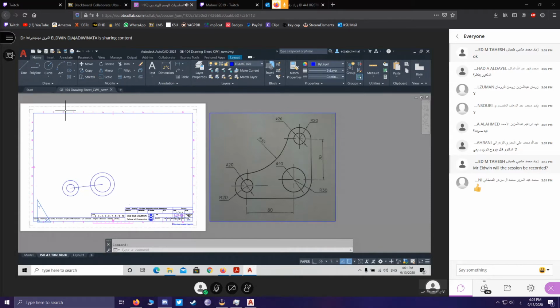Quick question, please. Yeah, go ahead. About the line that you put to connect between the two circles, how can I delete it? Yeah, you need to select it. You can just click it, and then press delete on your keyboard. All right, thank you. Okay.